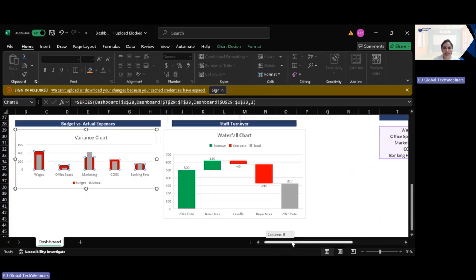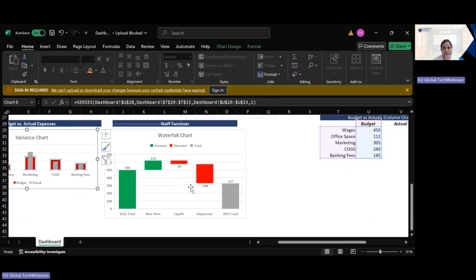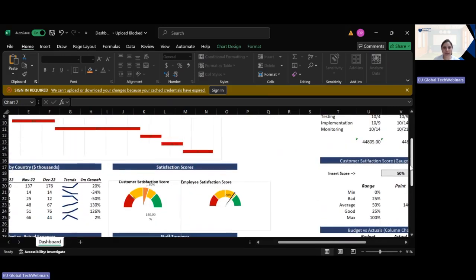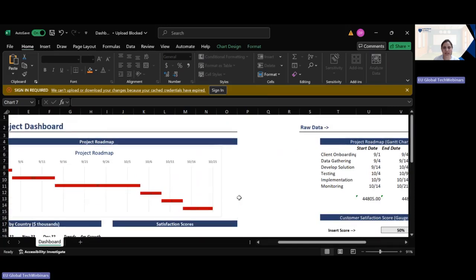As we move to the last part, we have the waterfall model. In this, we have taken data, and this is the total, which is 327. The red is used for decrease, and the one which is green is used for increase. So I hope that we have now made very beautiful dashboards with the help of raw data. It was useful to you, and you could understand how we can create dashboards by using raw data. Thank you.